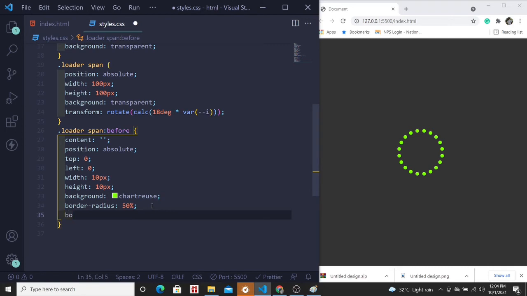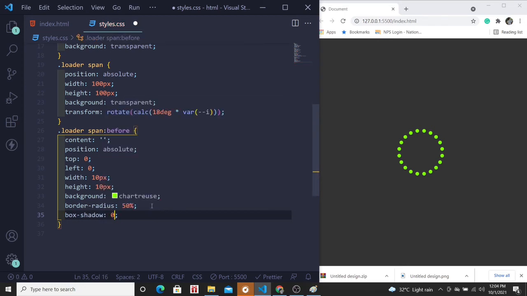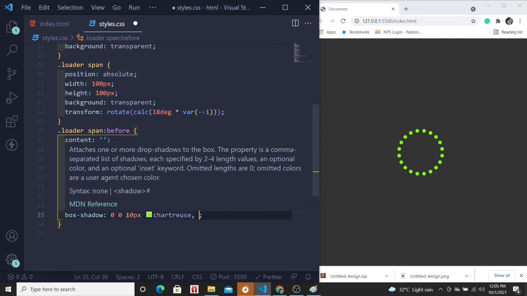Now we'll create a box shadow. Box shadow says 0 0 0, then we'll have 10px. There will be different box shadows of the same color. So for 10px we'll have chart reuse, comma, then again just copy this.